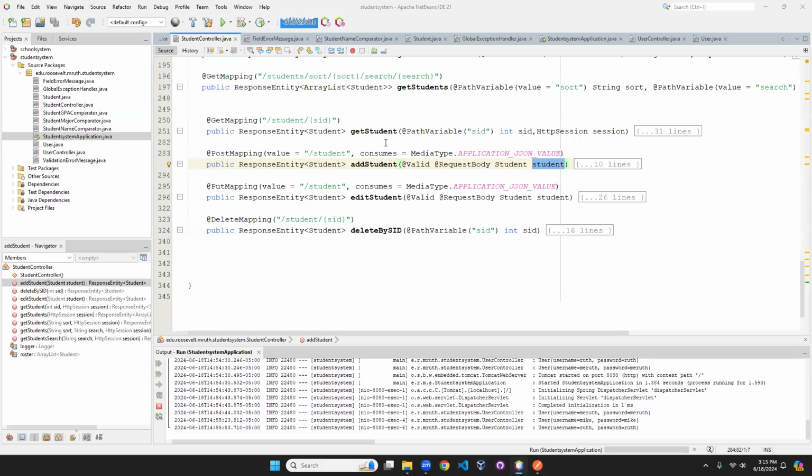Okay, for the next three methods, I'm just going to walk you through it briefly. With the post mapping, put mapping, and delete mapping, all going to work differently. But post mapping, we're going to add a student. An admin can add a student for any advisor. Great. A non-admin advisor can't add somebody for somebody else.